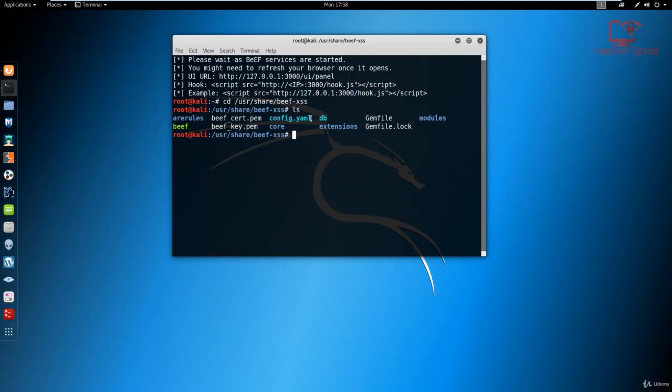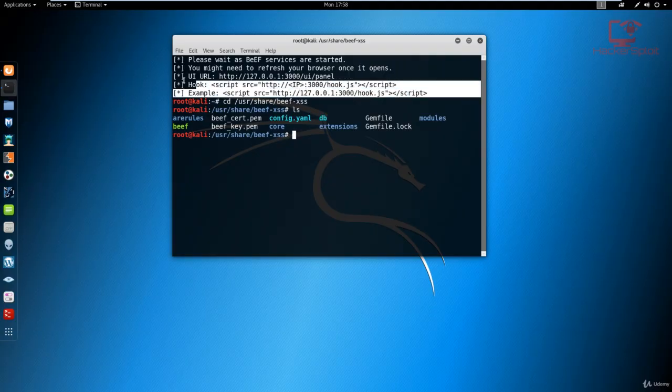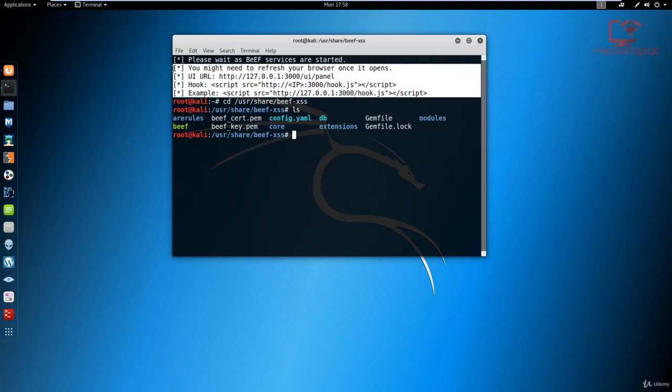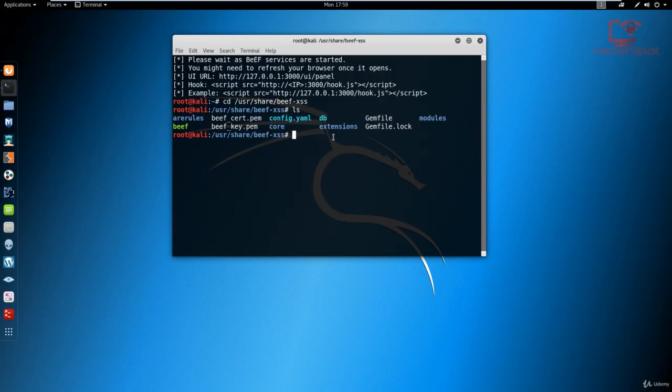Now it's going to display some very important information here, and we need to look at some of the terminology before we get started. You might have heard me say things like hook. The most important thing with BeEF is hooking. You might be asking yourself, what exactly is hooking? What is the hooking process?